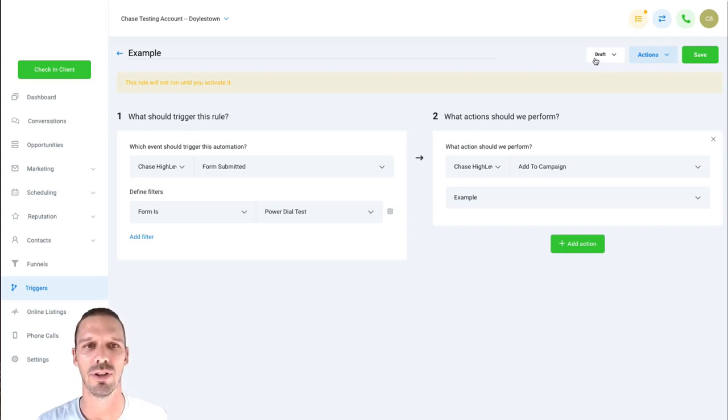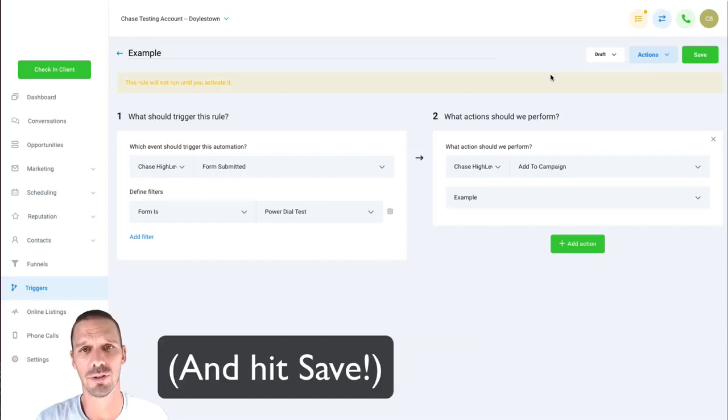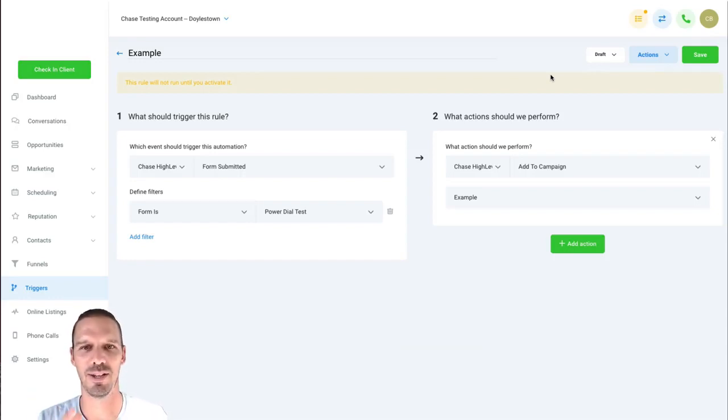Again, you have to make sure that you change this from draft to activate before this trigger will run. But this is a critical step, right? Because if you build your landing page and it has your form and you have your campaign and you want all the submissions to go into the campaign, but you forget to make a trigger, it's not going to happen.